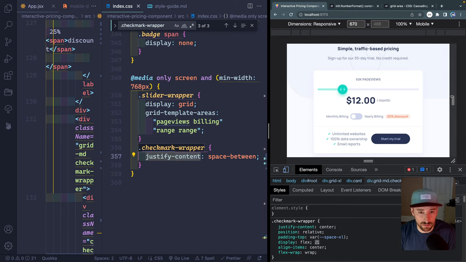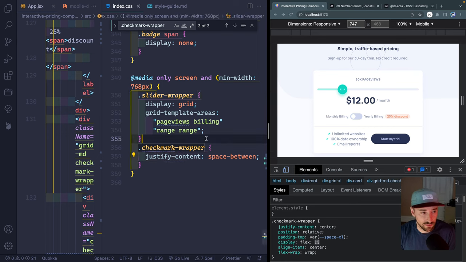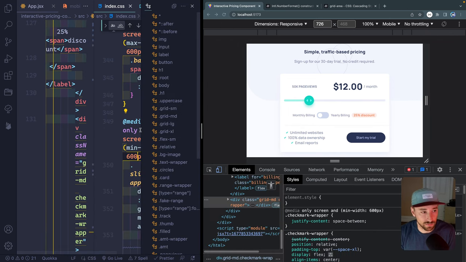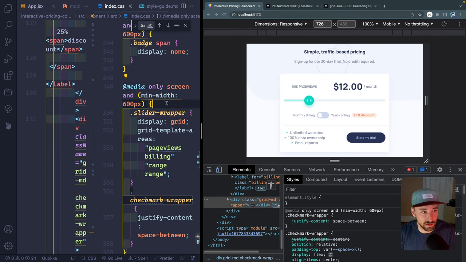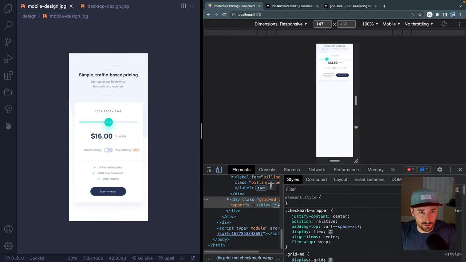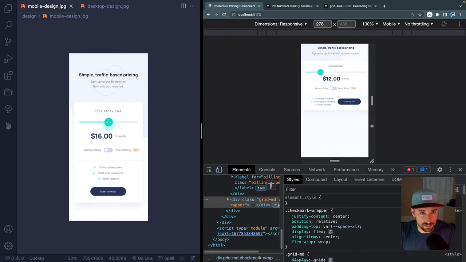Oh, I'm not getting big enough. So maybe let's just back this bad boy off to like 600 pixels. All right, there we go. So now it spaces out, tries to use up all the available space. I think that's mostly done. Let's close down this sidebar here. Close down this stuff. Let's check it. All right. So somehow we broke everything.